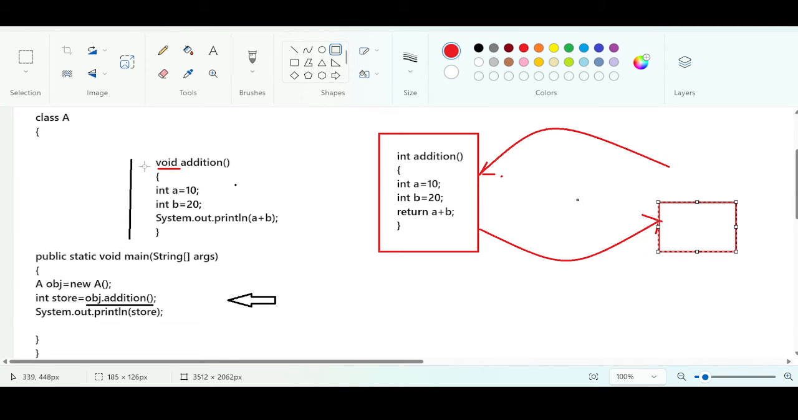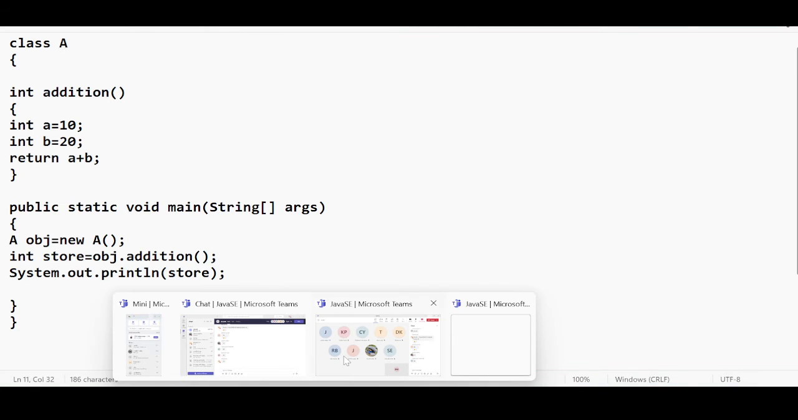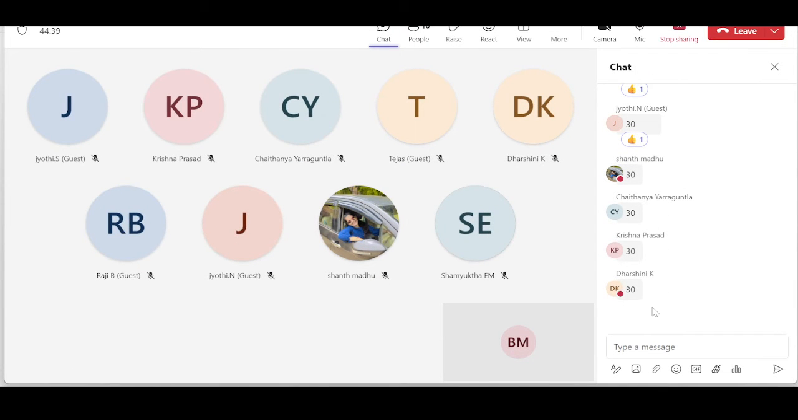Apart from void, if you are using any other data type like integer, float, boolean, whatever it is, you should ensure that the logic is built in such a way that the return keyword is used. Along with the return keyword, you need to return a value of the same data type. Let us see one more example for better clarity. Do you have any questions still for the return type? Yes, no?